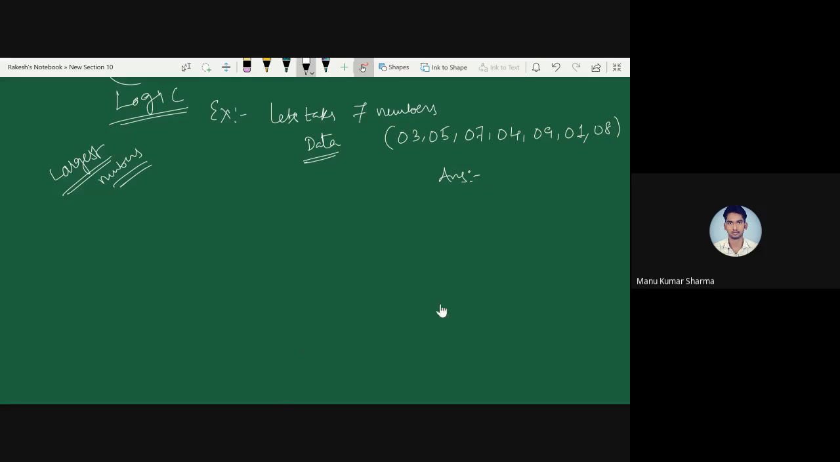9. So 9 is your answer. So at the end of our program, you are supposed to see the AX value should be 09, or the AL value should be 09. So this is the aim of your program.